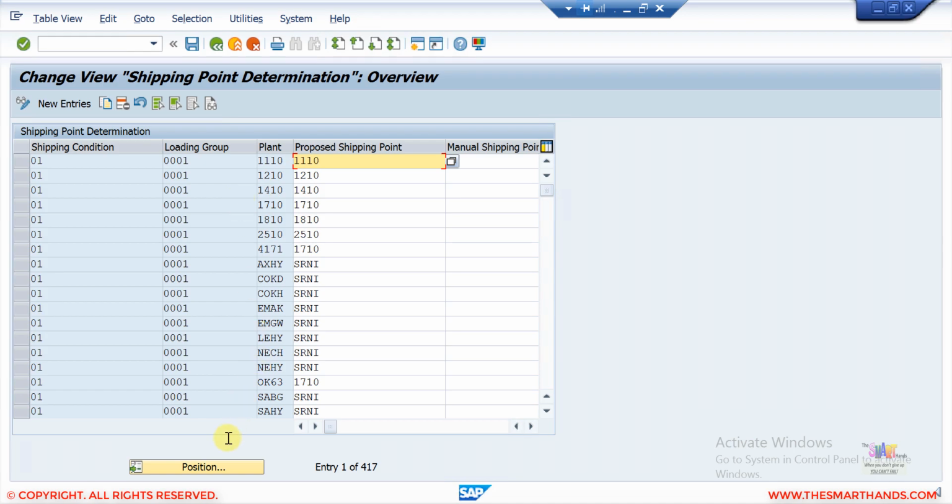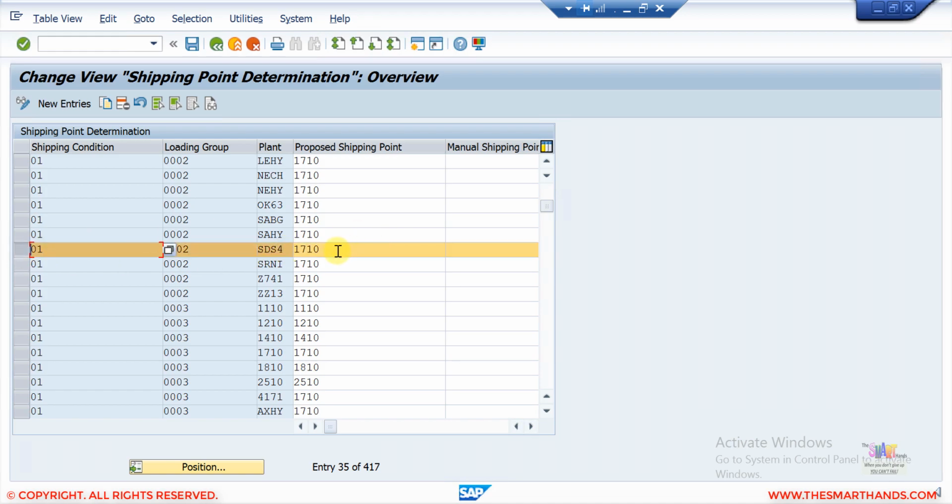So here, if I scroll down, you can see. Now I'll talk in more detail in a later video about what this shipping point determination is and what that means. But for now, what we need to make sure of is that wherever you see the STS4 entry, for example this one, let me select this one. Because the system copied the data, it copied the shipping point as well. So make sure wherever you see STS4, you assign the shipping point as STS4.